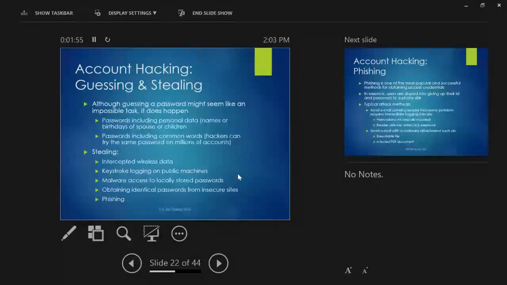Okay, now, guessing a password does seem like an impossible task given what we've talked about regarding frequent requirements for password construction. But yeah, it does happen, right? So passwords including personal data like names or birthdays of spouse, children, pets, that sort of thing. Or passwords including common words that are vulnerable to dictionary attacks, right? So yeah, in a well-designed system, the password requirements would be such that that's not possible. But again, not every system requires that. But it is certainly possible to steal passwords in a variety of ways.